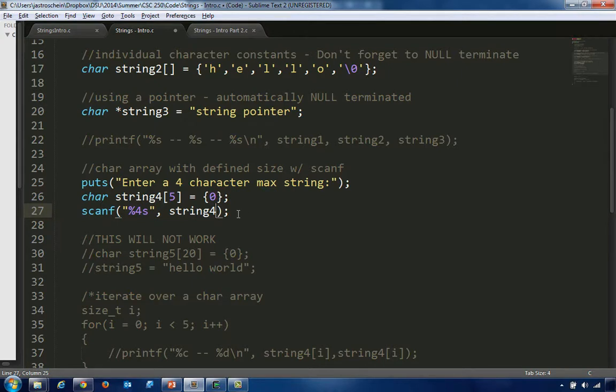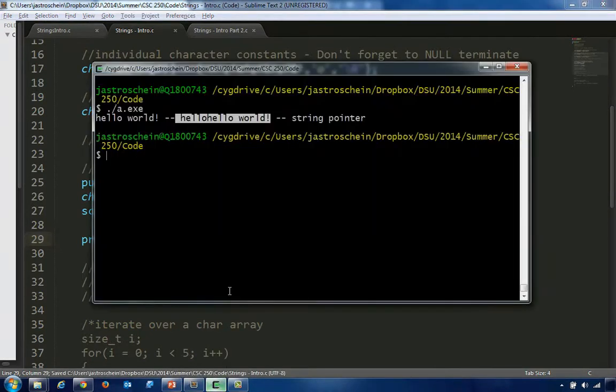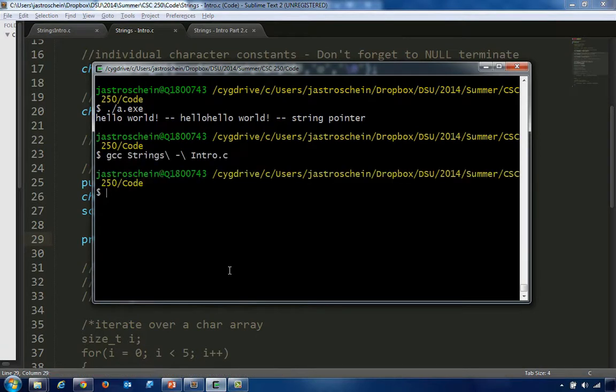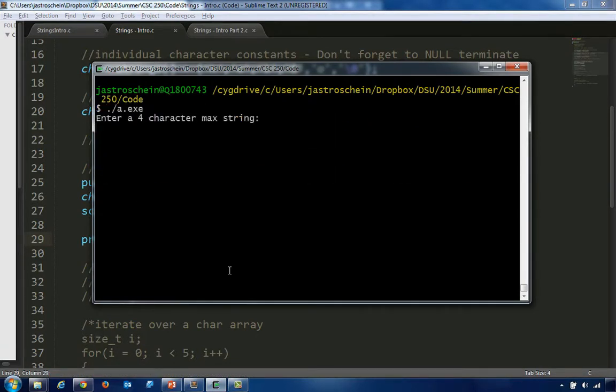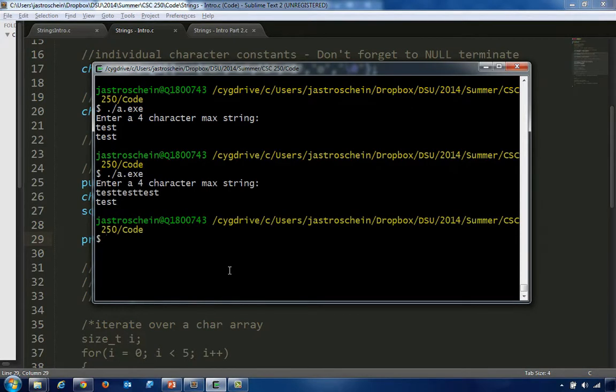So let's print this off, %s, new line, and string4, and we'll just verify that this actually works the way that I expect it to. Okay, so I enter the input test. It prints it off, test, and everything works fine. If I run it again and I type test, test, test, it only takes the first 4 characters. Test. So we're good to go.